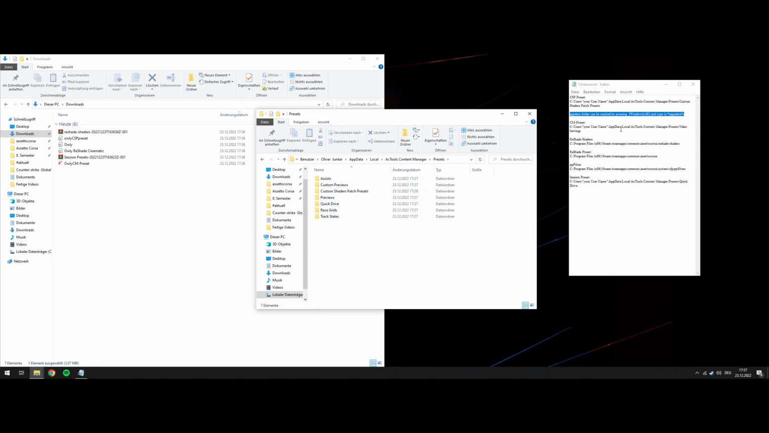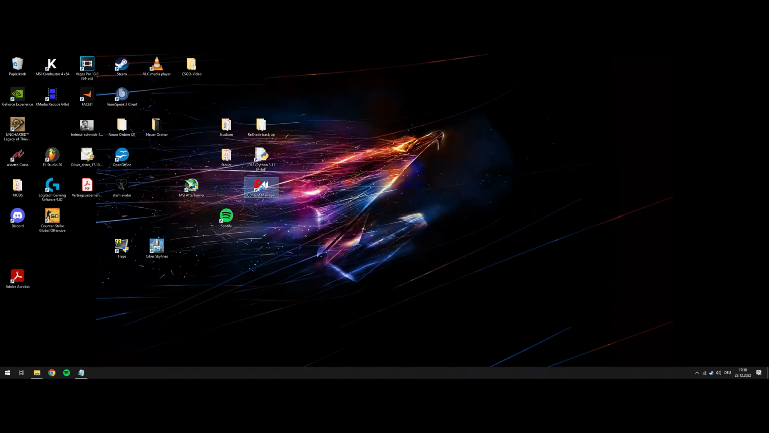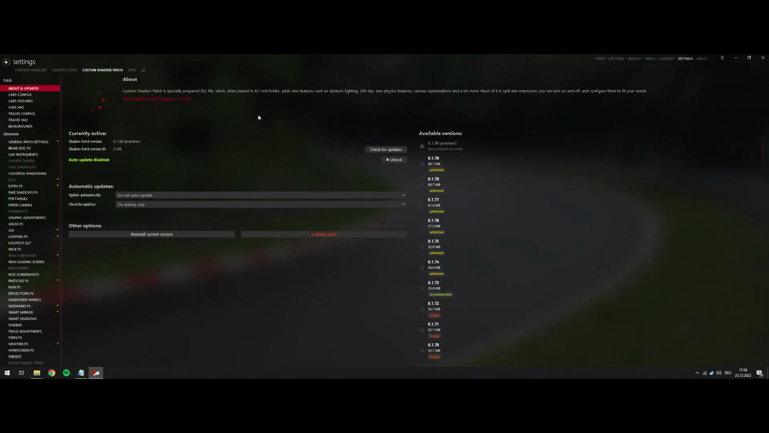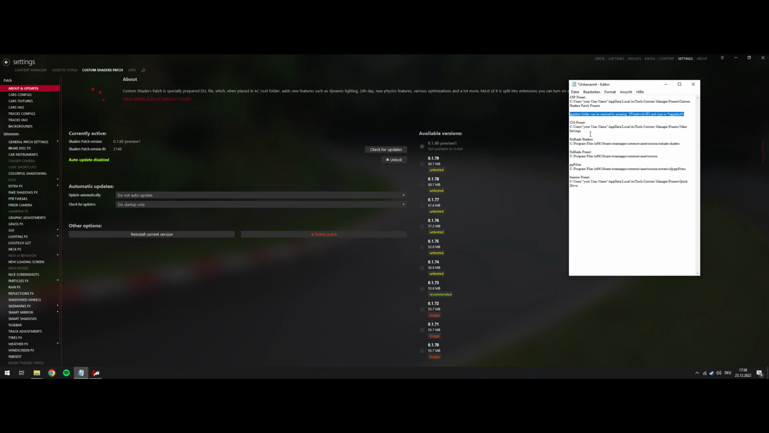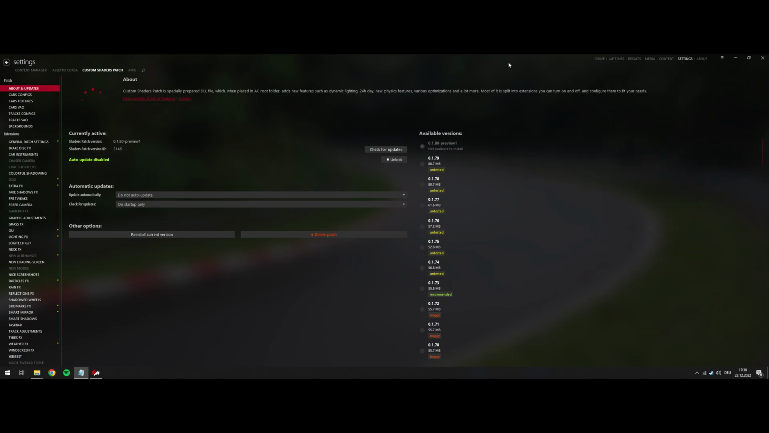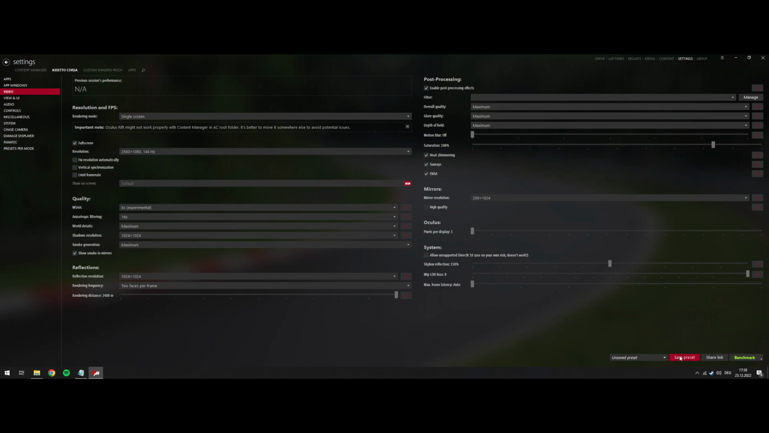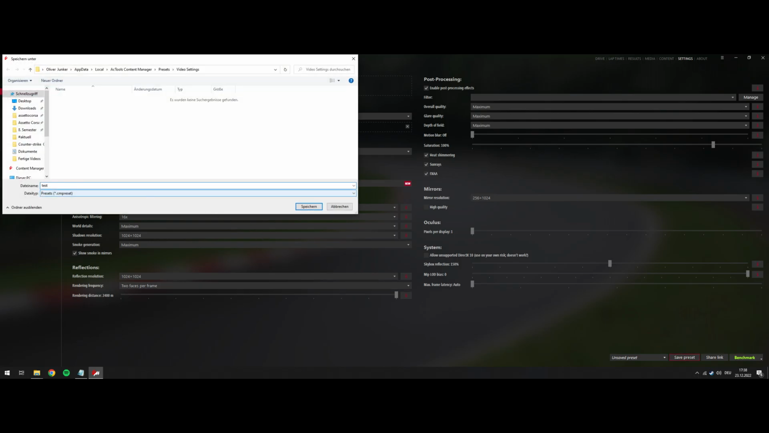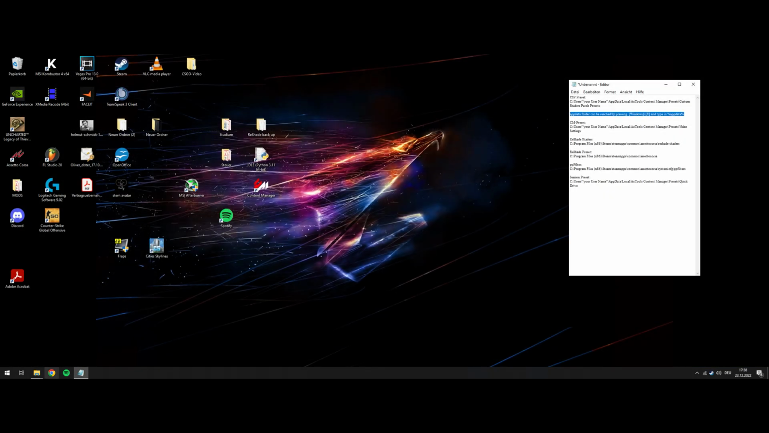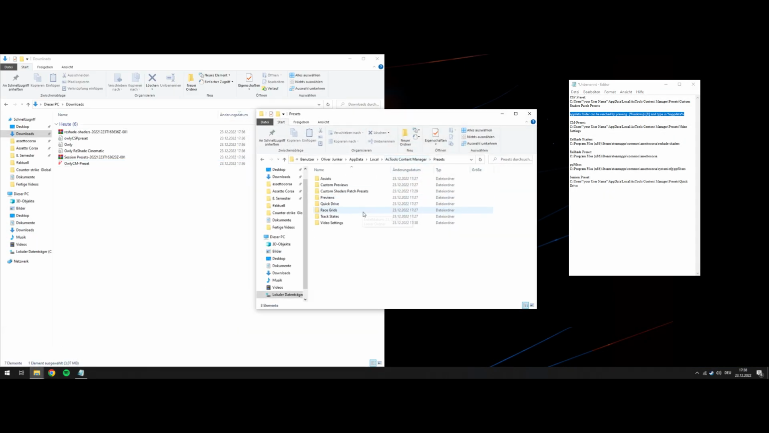Then we don't have video settings already, because I have never saved any video preset. That is what creates the folder. You can just create a folder which has the name video settings, big V, big S, or you can go to settings, Assetto Corsa, video, and just save the preset as it is. We'll just name it test, so it creates the folder. And now if we go back, there will be video settings, test we can delete, and my preset we can drag and drop to here.